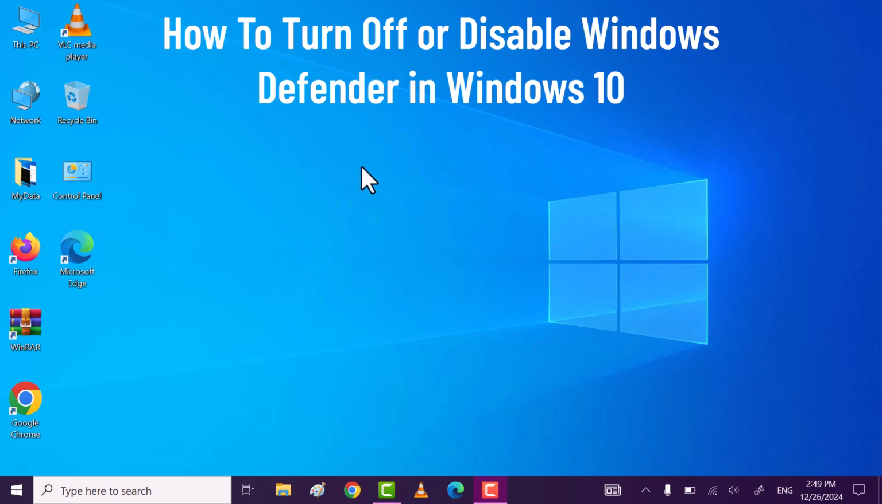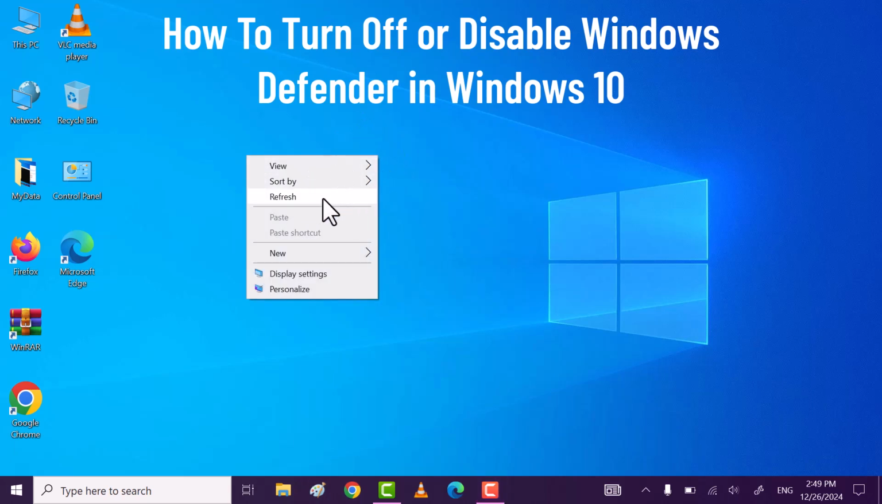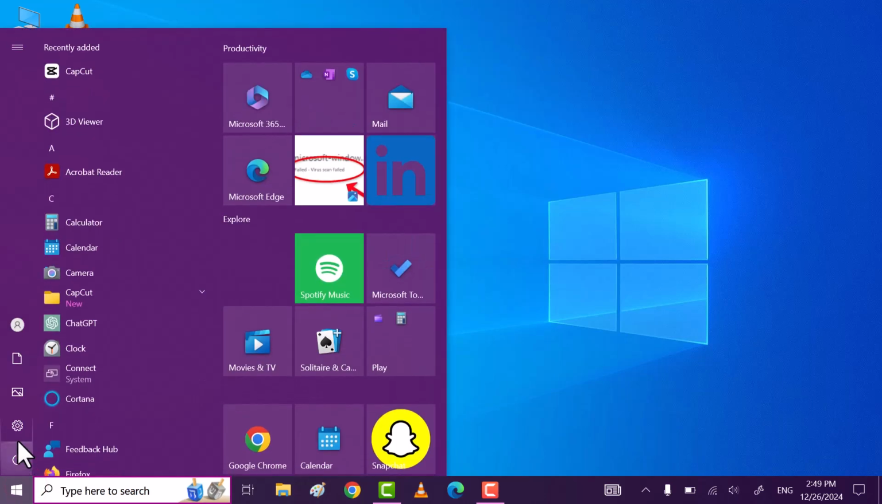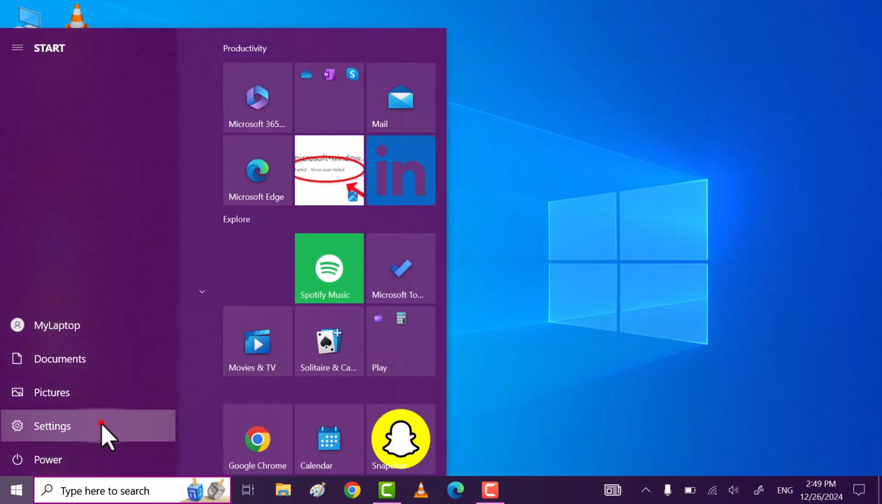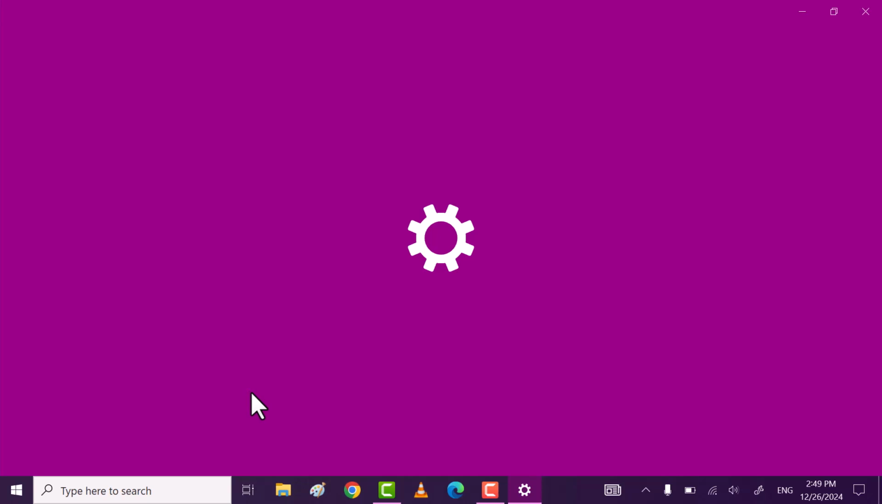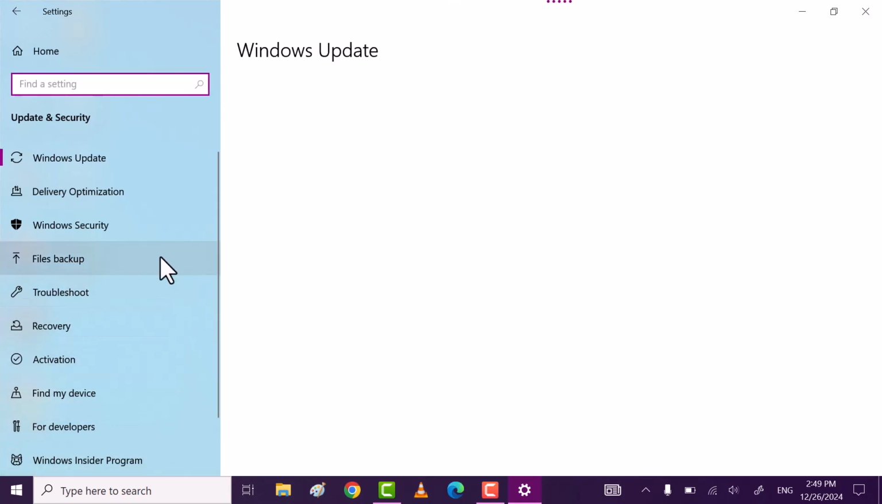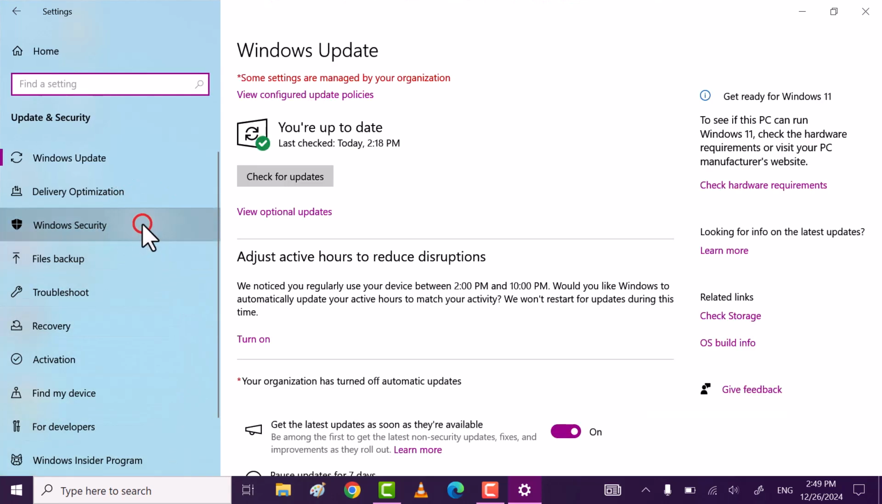This video is about how to turn off or disable Windows Defender or real-time protection in Windows 10 permanently. For that, click on the Windows icon. Now go to Settings. Now here click on Update and Security. Now click on Windows Security.